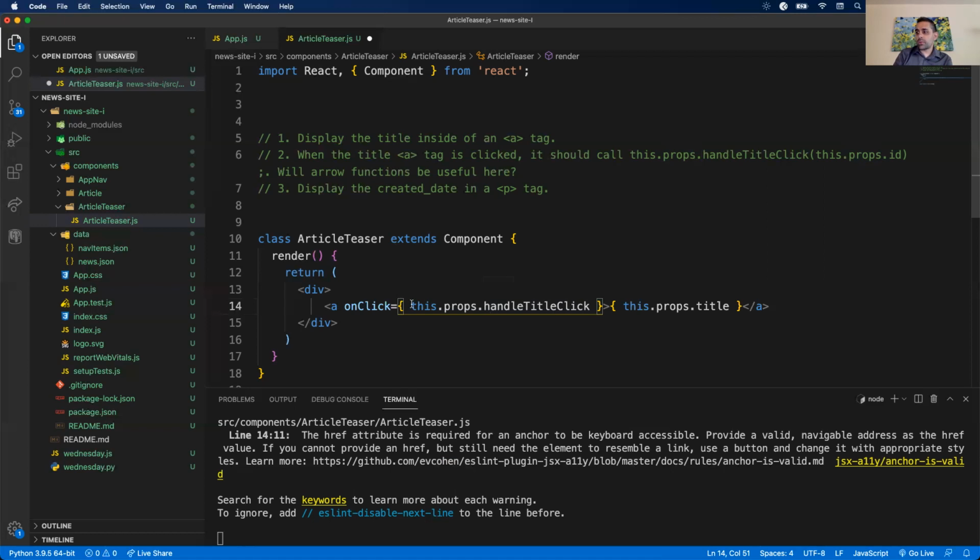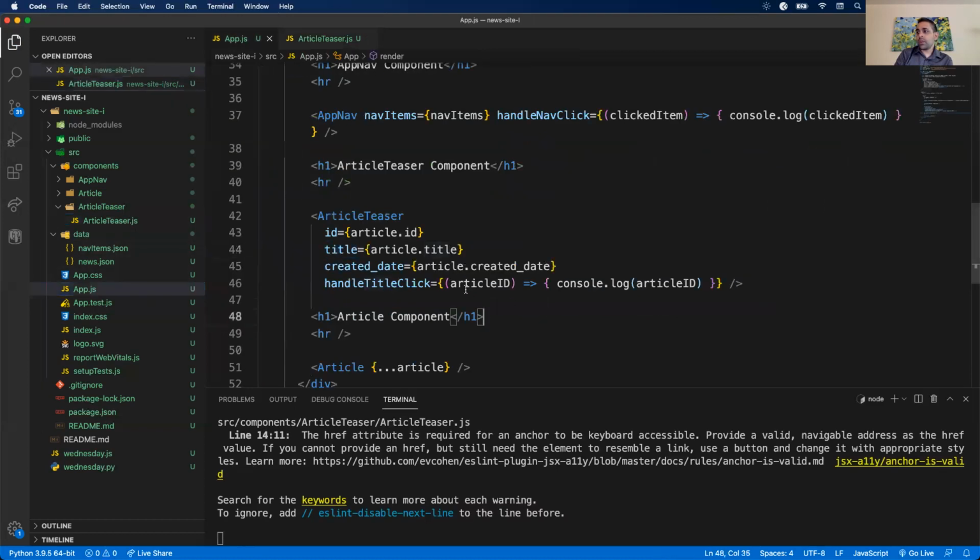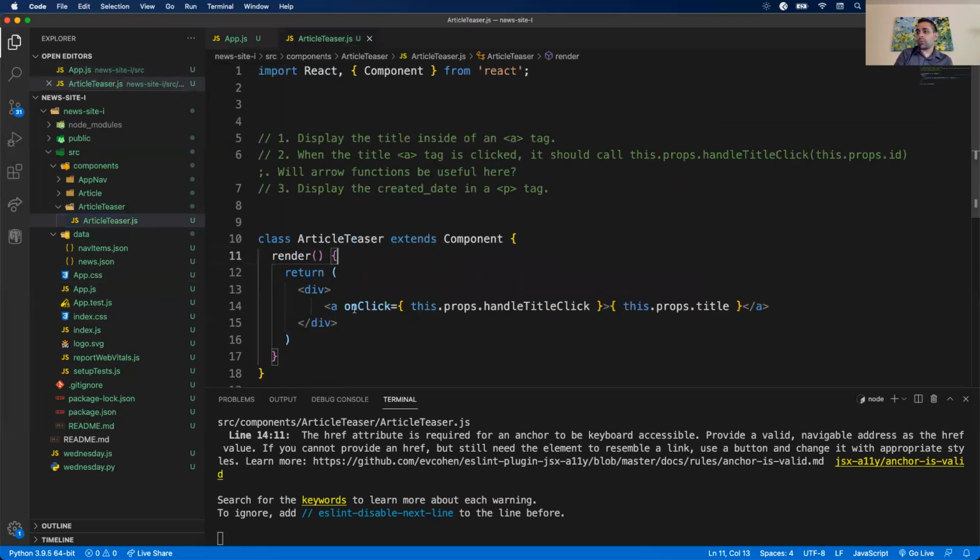No, not quite. We want to call a function here. This handleTitleClick, if we go back to our parent, is the function that we passed it. It's going to take in an article ID and simply write out that article ID to our console. So the question is, how do we actually pass an article ID value here? When we click this title, we want to call this function, but we need to pass it an ID, this.props.id.